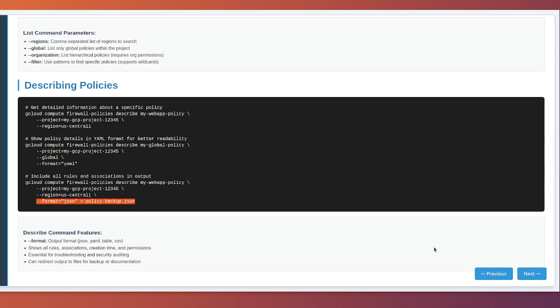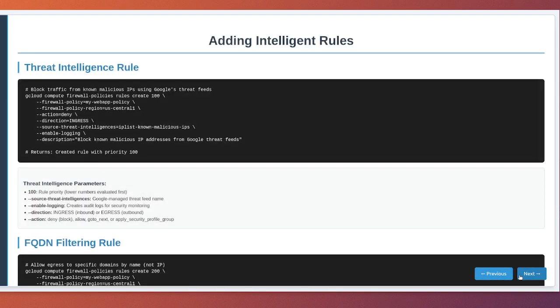This information is essential for troubleshooting and security auditing. Understanding these management commands is crucial because in production environments, you'll regularly need to audit your security posture, troubleshoot connectivity issues, and ensure compliance with organizational policies. The ability to quickly find and inspect the right policies can mean the difference between a 5-minute fix and a 5-hour investigation.